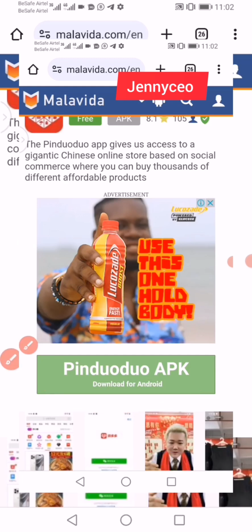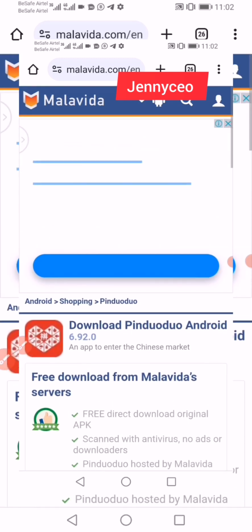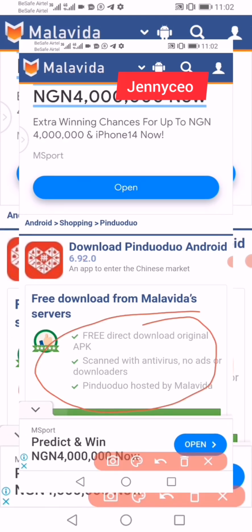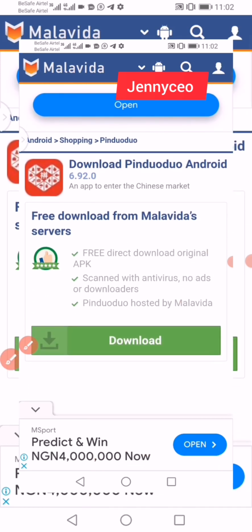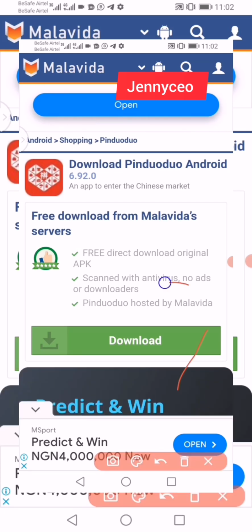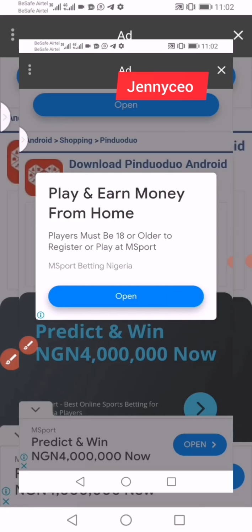So immediately you click on that, and here, then what you just need to do, this is the app right here. So you just click on this download. Click on it. Look at the download here. Click on the download immediately. See, it's downloading.